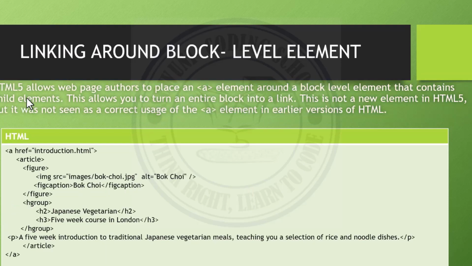Now look at this code. For example, you see there's an anchor, and within the anchor there's this entire set of elements. So there is an article, a figure, a heading group, and another paragraph. Now all of these have been put in the anchor to make the entire block a link.